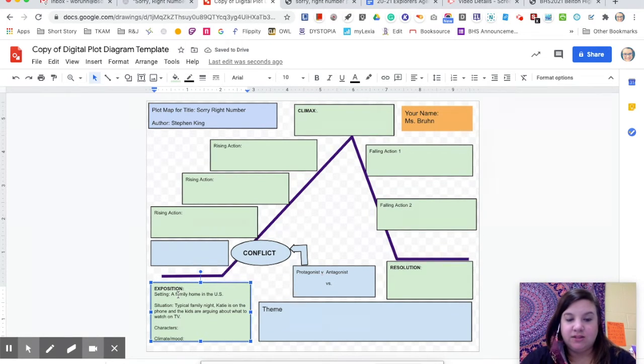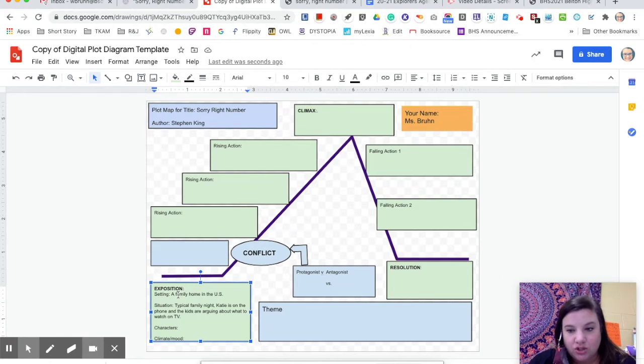Okay, that's the basic situation that's happening. That's what they're setting up in the exposition. Obviously things change throughout the story, but that's where we are in the exposition. So for characters, you've got Katie, you have Bill, Connie, and Jeff. And the climate and mood at the beginning of the story is pretty easygoing, right? It's just like a family night. They're all just at home. So that obviously changes throughout the story, but at the beginning, it's very calm, typical, right? Nothing too crazy is going on.